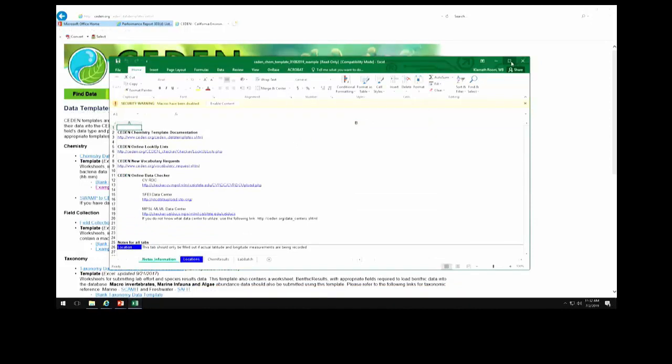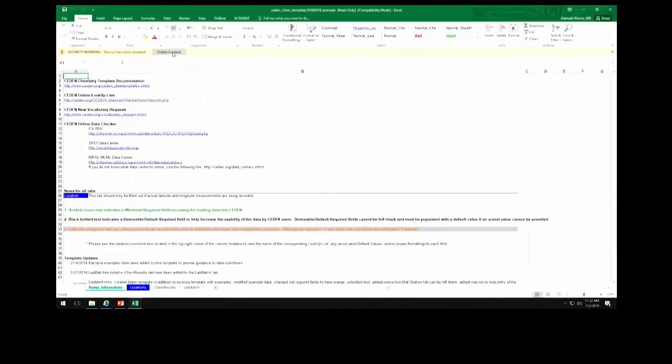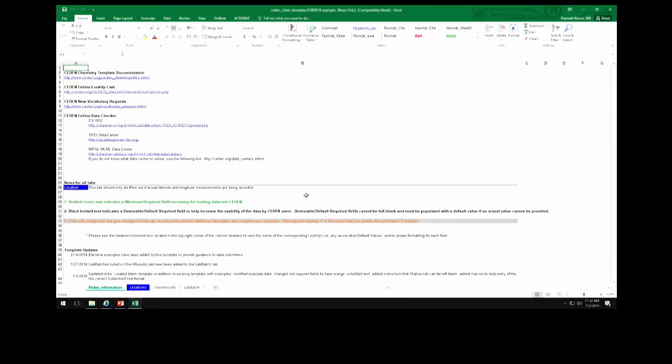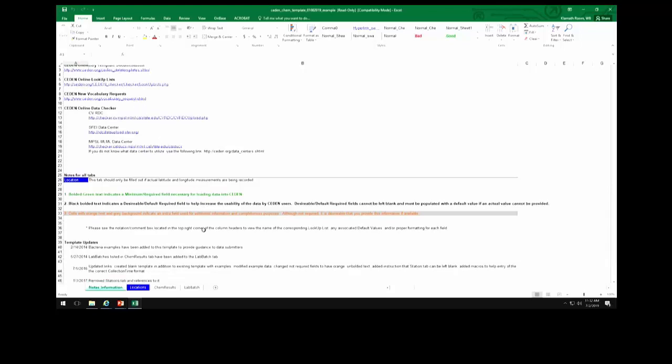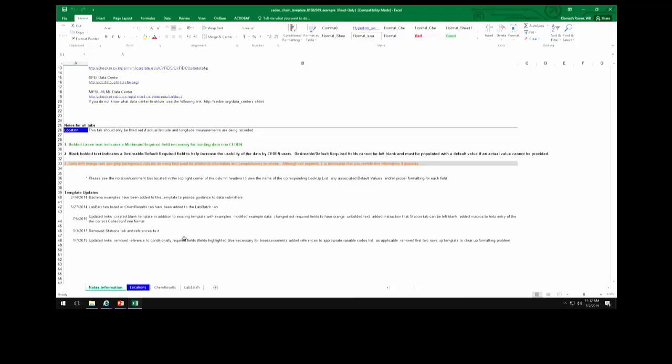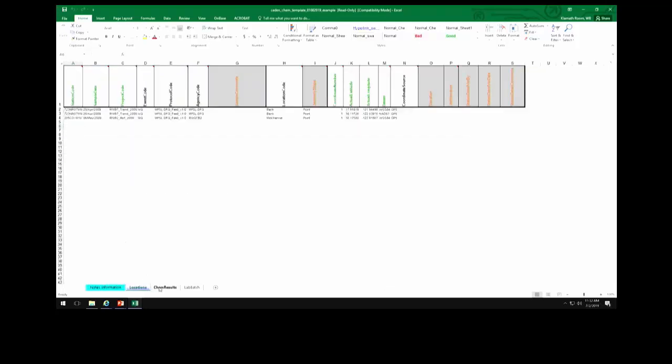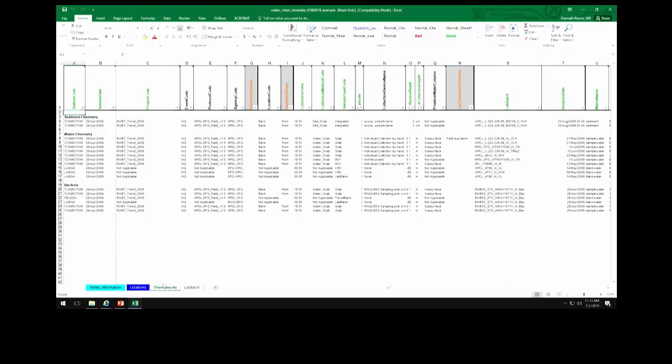So I've just opened the chemistry template. It's an Excel workbook. And it starts out with a notes information page with some links of people to contact, how to make new vocabulary requests, and some information about the update history of the template. And then it has different tabs. The chem results tab is where your monitoring result data go. In this example, we just have sediment chemistry examples, water chemistry examples, and bacteria examples.